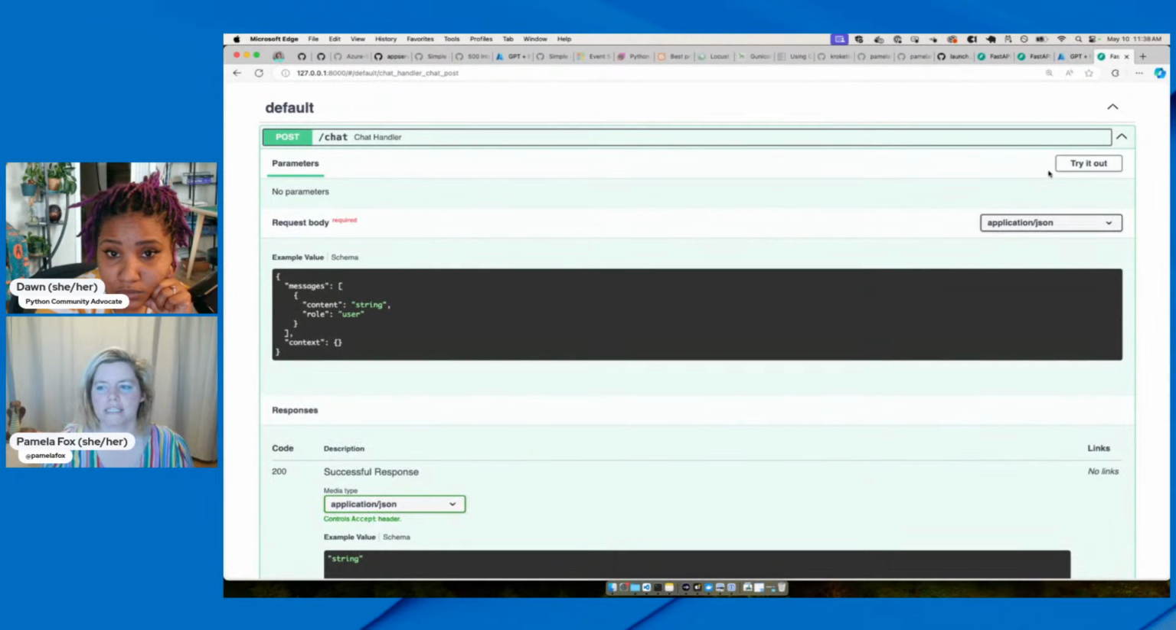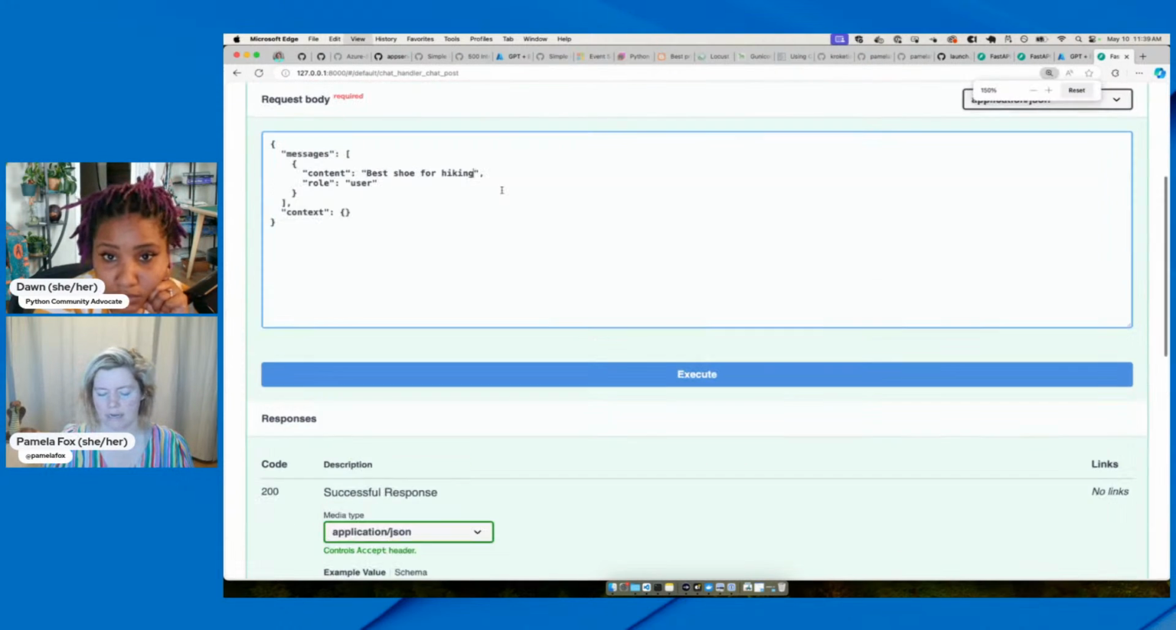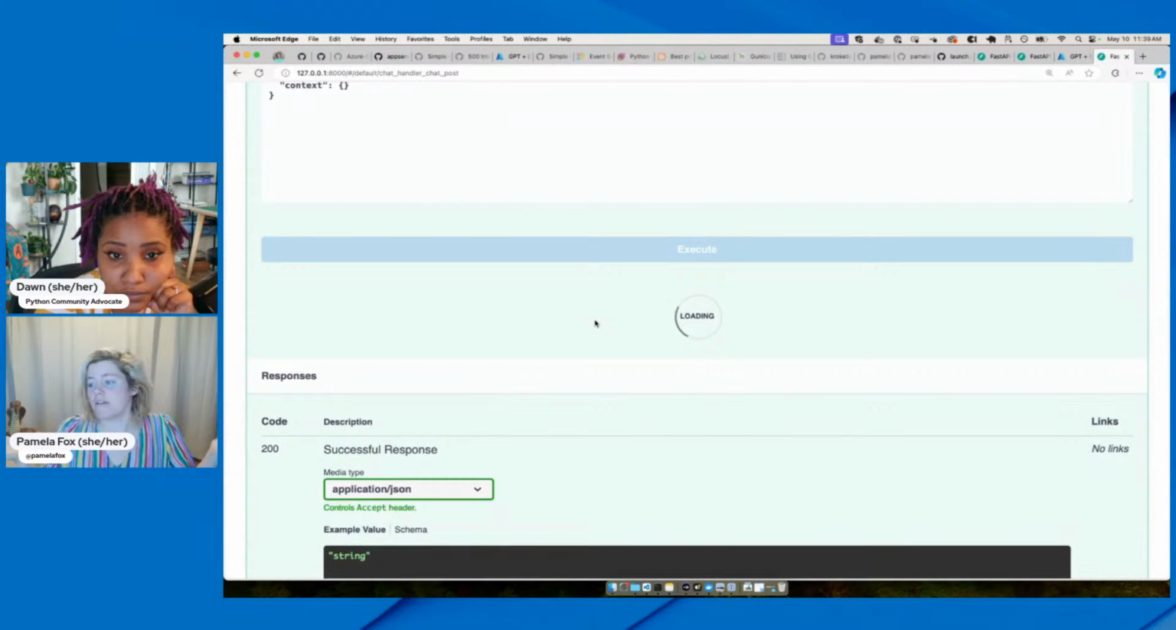So we could test it from the backend and say, okay, let's say the user asks for the best shoe for hiking. Here we're passing in a JSON. This is what it looks like with the FastAPI docs. We pass in a JSON. And this is a little slow because we're doing some LLM calls here. We're doing a Postgres database lookup as well. Let's do the same one over here.